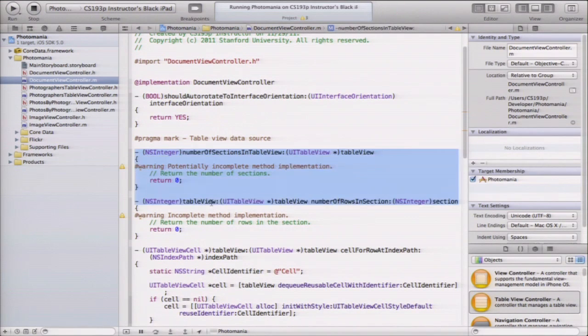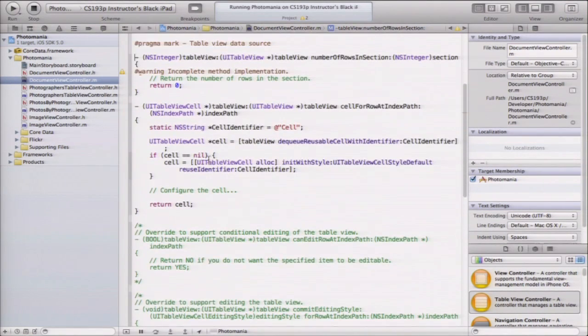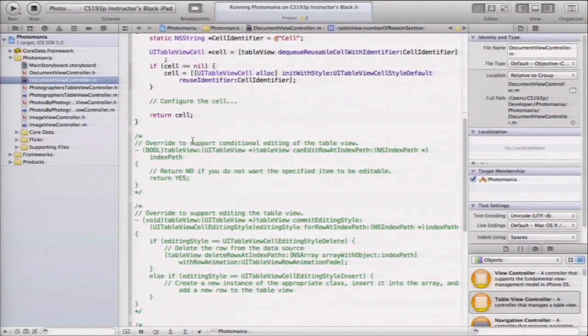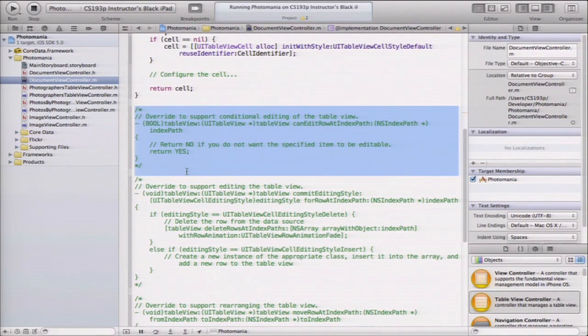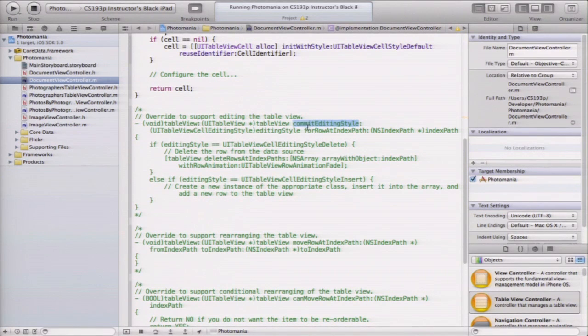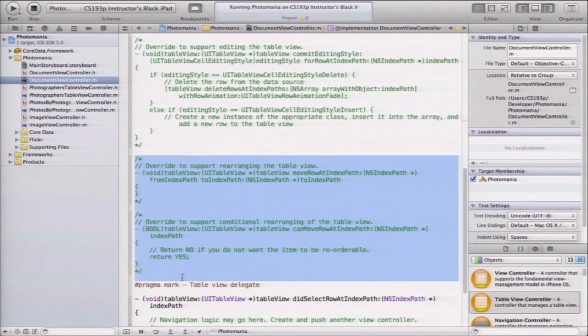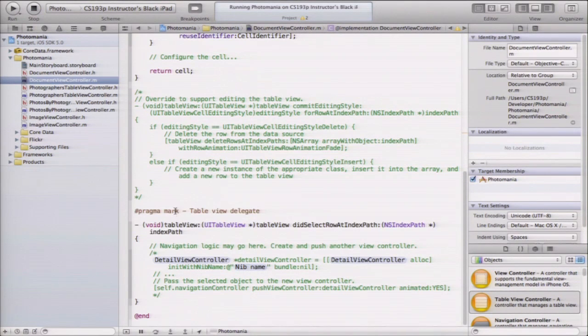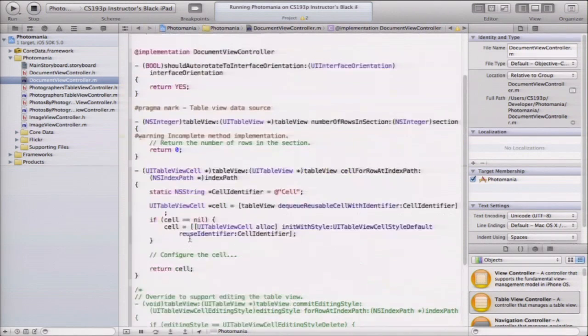The number of sections is going to be one section, one big section, so I'm going to delete that. We'll keep numberOfRowsInSection. We'll implement that. We'll implement cellForRowAtIndexPath. We're also going to keep this method right here, which is commitEditingStyle. That's how you make an editable table view, so we're going to keep that one. We're not going to make our rows movable, though, so we'll get rid of those. And we're going to use segues instead of didSelectRowAtIndexPath, so we don't need that.